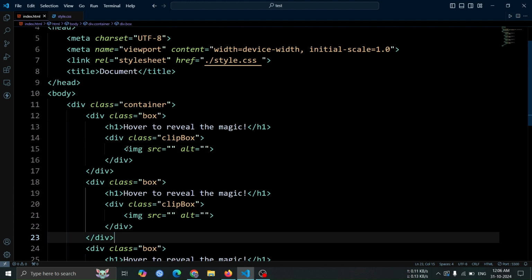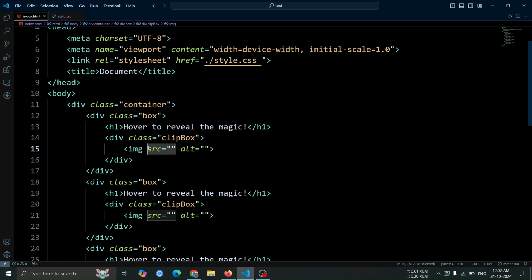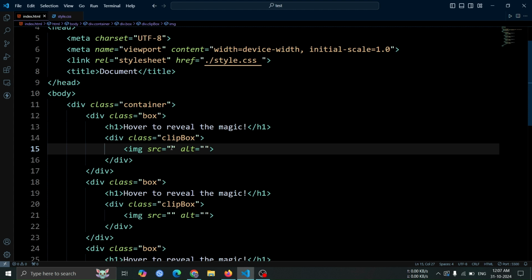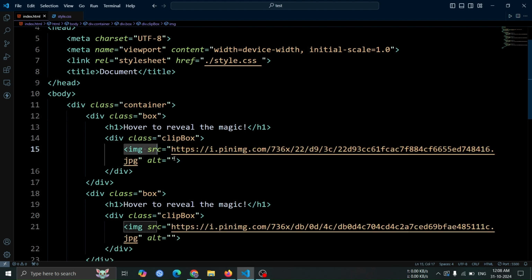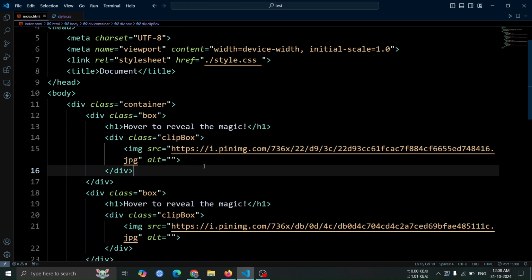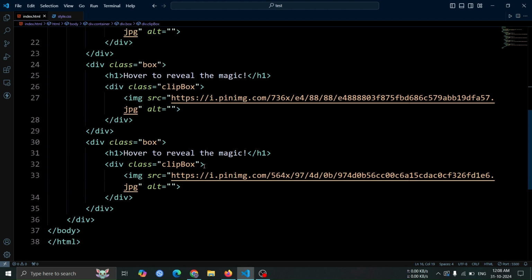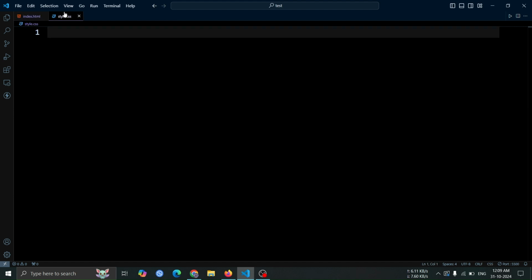Before moving to the next step, let's add some image links within the src attribute of each image tag. This will ensure that all images are ready and visible for the upcoming animation steps. Now, as you can see, I've added all the image links inside the src attribute of each image tag. This is the only HTML code we need for this animation. Now, let's move on to the CSS.